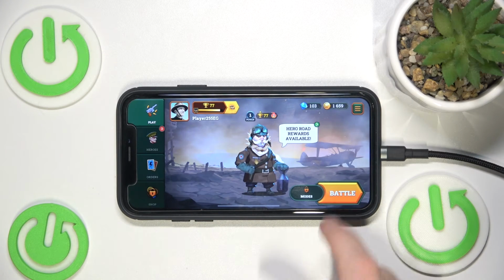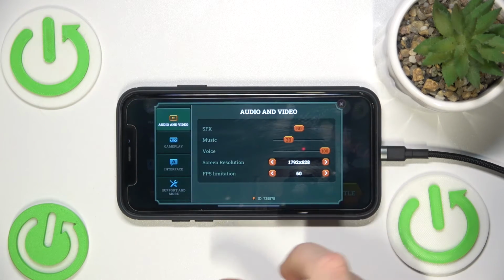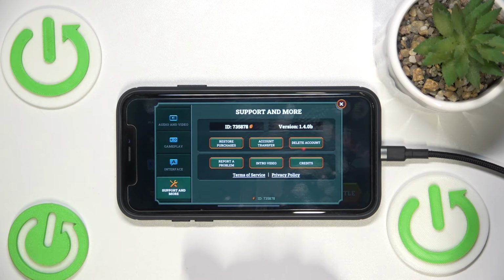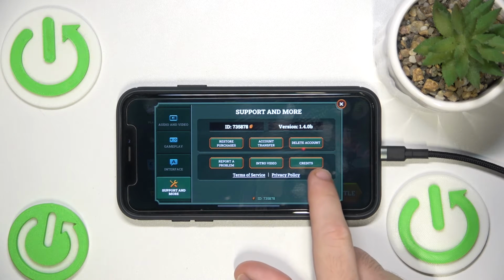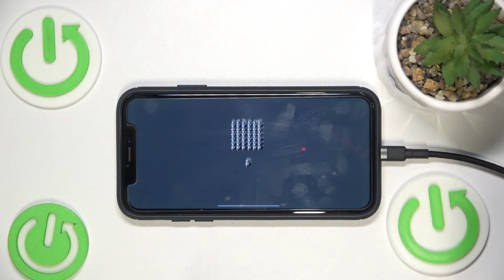You have to start by pressing three lines at the top. Now go to Settings, then go to Support, and right here we have a credit, so just click on it. And for a few seconds we can see guys who made this game, so you will know it.